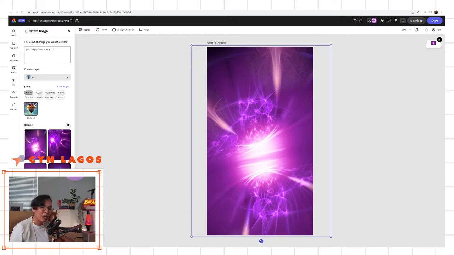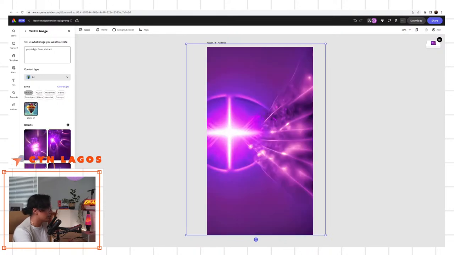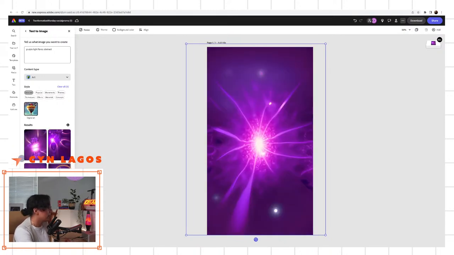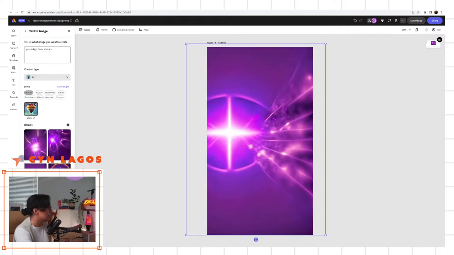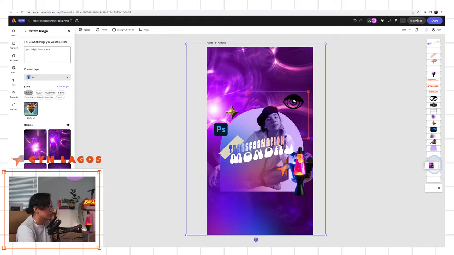This is a place where I can maybe originate something completely new, completely different in a matter of just a few words. And that already looks really cool. Let's see which other one. We have four options here. We have this one and this one. Let's see. It's really, really interesting how it decided to take that on. So I said purple, light flares, abstract. And let's send that to back and bring our assets forward.